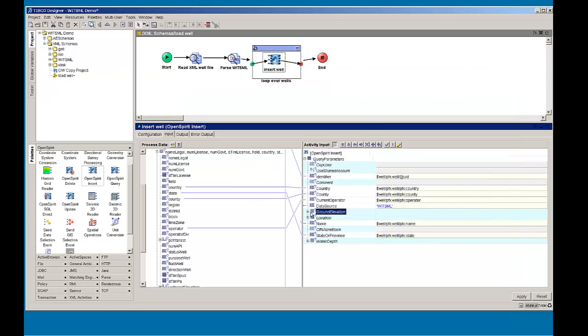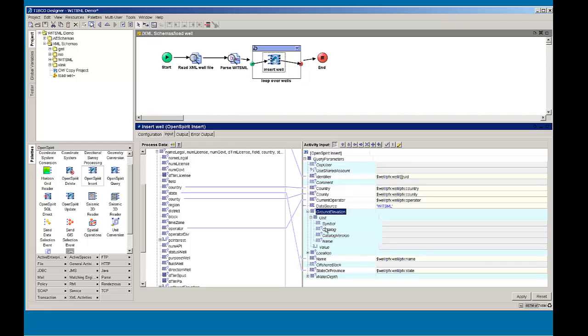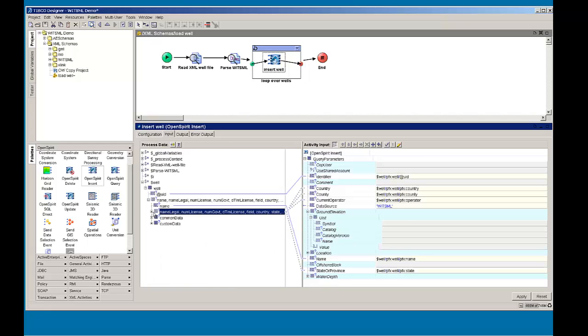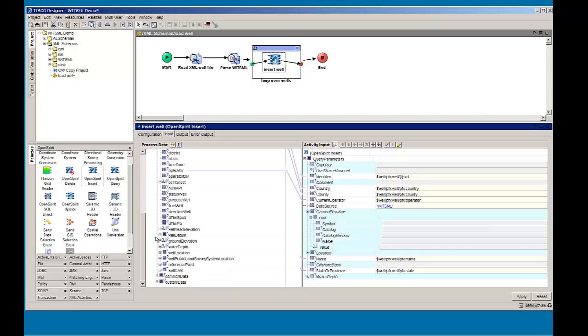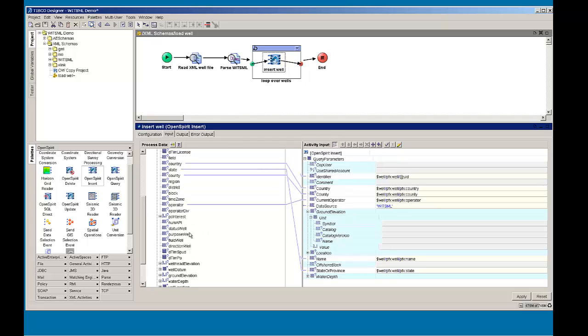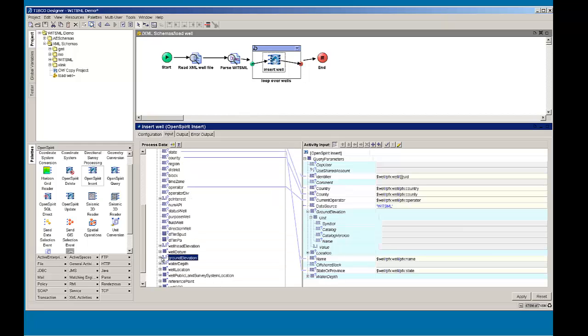You notice that ground elevation is a complex element in OpenSpirit's data model. It consists of a unit and a value. The unit is a symbol in some unit catalog, and the value is just the measurement value itself. If we scroll down here, we notice that we're looking at ground elevation. It has a unit of measure and a value. So we're going to map the value to the value and the unit of measure to the symbol.